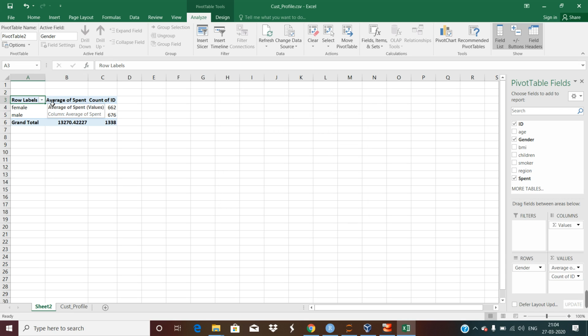What exactly it is giving as output is, for each gender, male and female, the average spend, and the total number of customers in each of the genders. By looking at it, we can clearly see that the average spend of male customers is a bit higher, maybe due to the fact that there are more male customers. Maybe. So this is how we summarize the data.